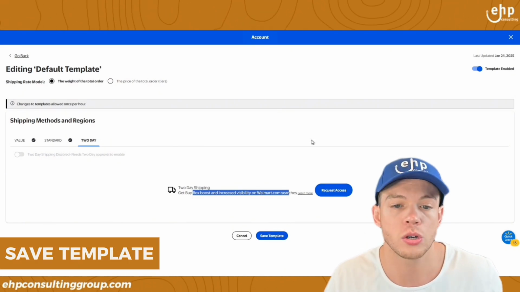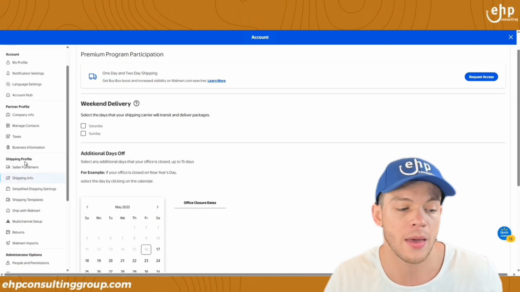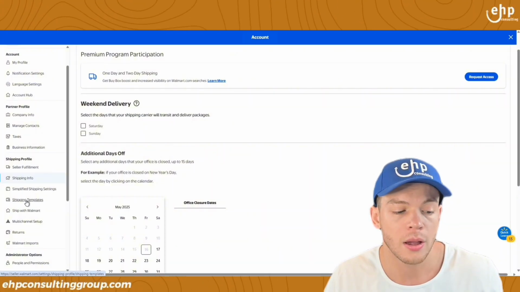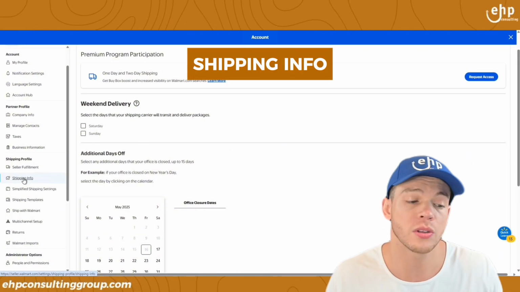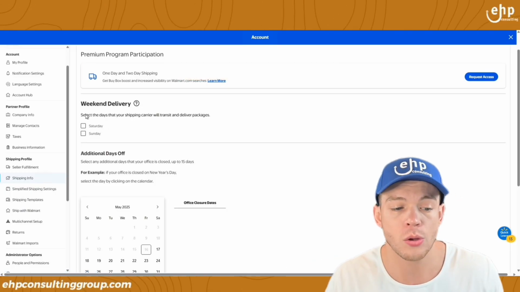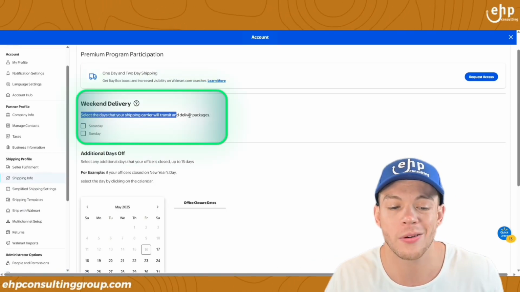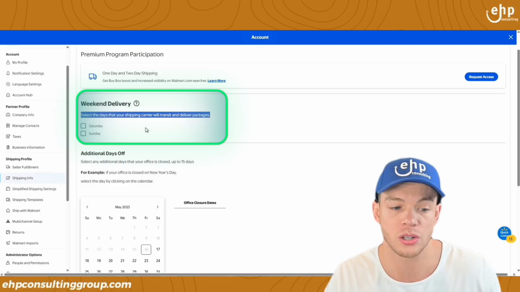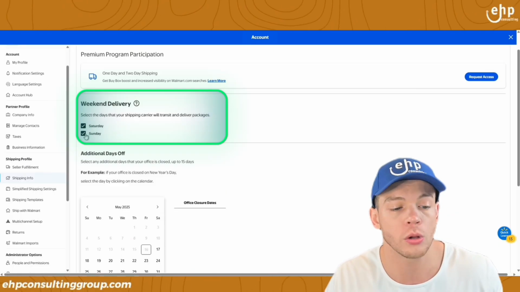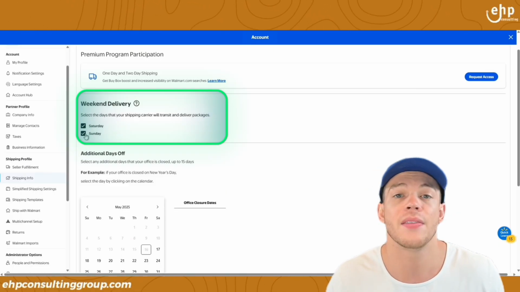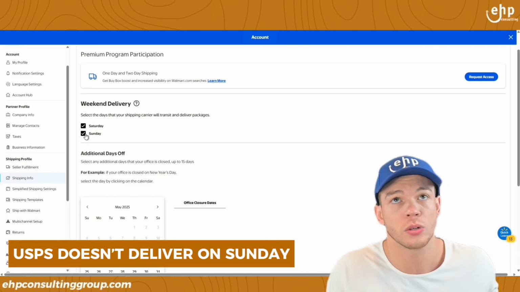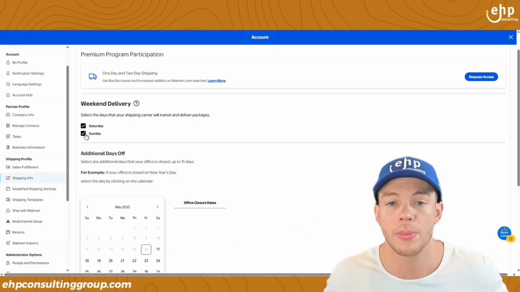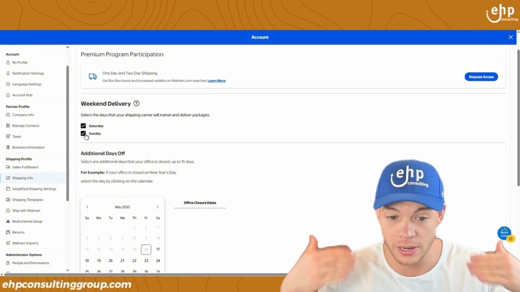The next thing you wanna do is go into your settings, and then you're gonna go up. After shipping template, you're going to go up and click on shipping info. So this is another section. And now you can select days that your shipping carrier will transit and deliver packages. So you want to turn on that it will deliver on Saturday and Sunday, and that's going to help you as well. Remember, if you're shipping via USPS, they don't deliver on Sunday, but all the other companies, from my experience and knowledge, they do.